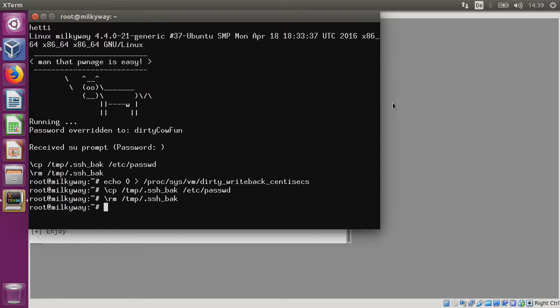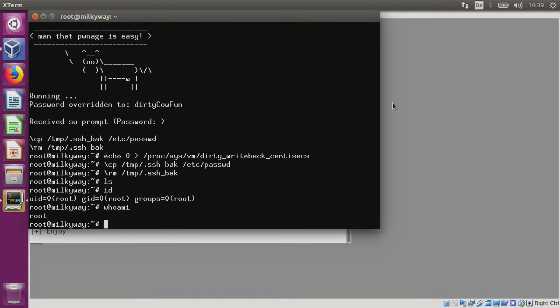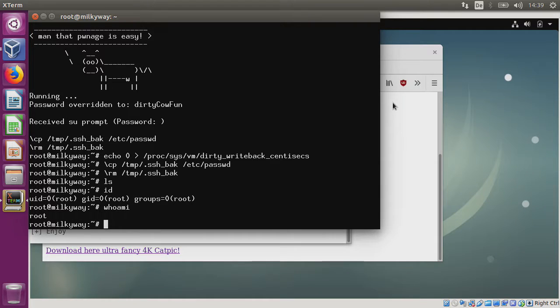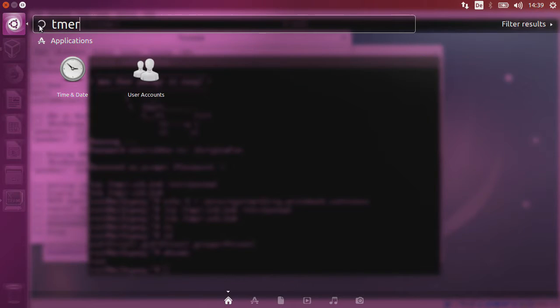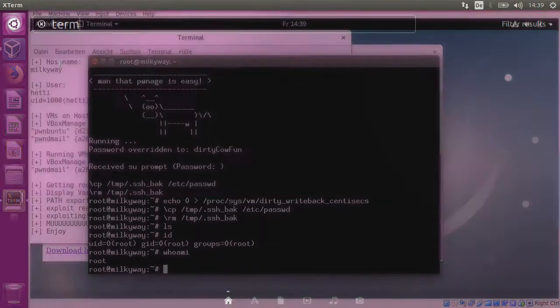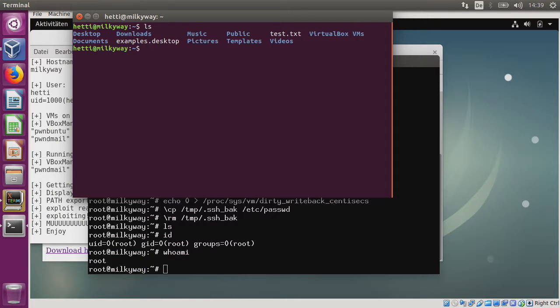What the fuck? Okay, let's see. So I have a root shell here. ls, yeah, id, root, who am I, root, Milky Way. Okay, let's see first. Let's check my Ubuntu. What is it? Terminal. Oh, it's my host system.